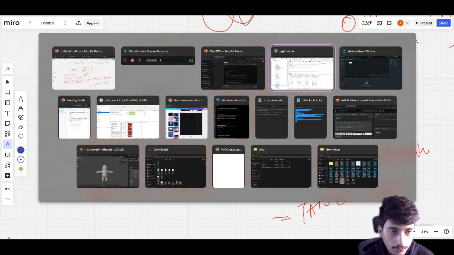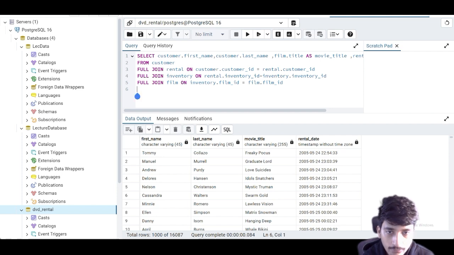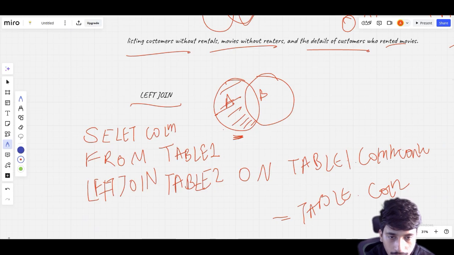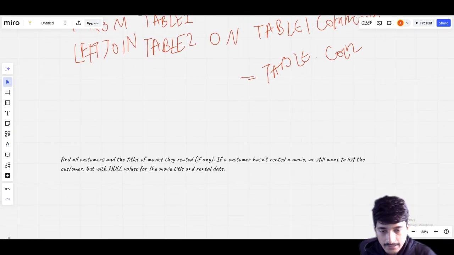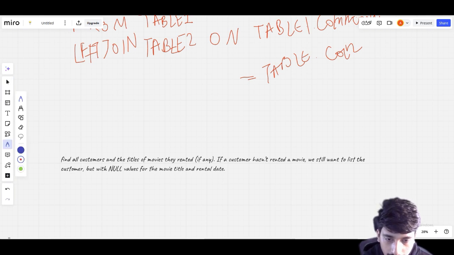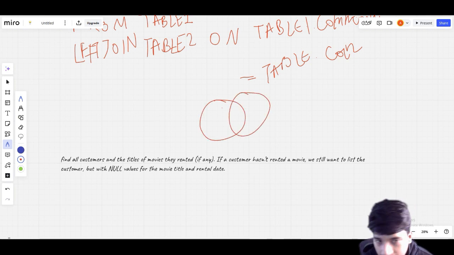Now let us open our query tool and do the same. Before we look at pgAdmin, let us look at some questions. Find all the customers and the titles of the movies if they rented any. If a customer hasn't rented a movie, we still want to list all the customers but with null values. So even if it's empty, we need to show it. Basically it's saying we need to have all the customer names there, even if it's empty, show it left, show it empty.